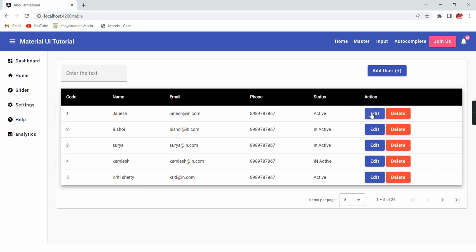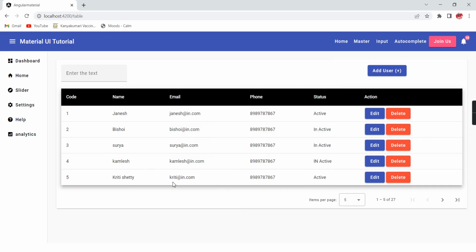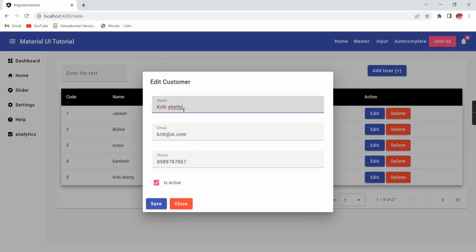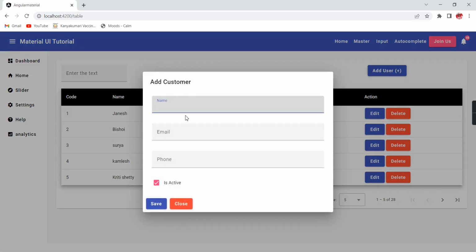See now, if I'm clicking this one, we have loaded all the records. Okay, so if I'm trying with some other records, the data are loaded fine. And the similar way, if I'm clicking this add button, the empty pop-up is opened. Okay, so this is the way our MAT-DIALOG control is working in our Angular application.